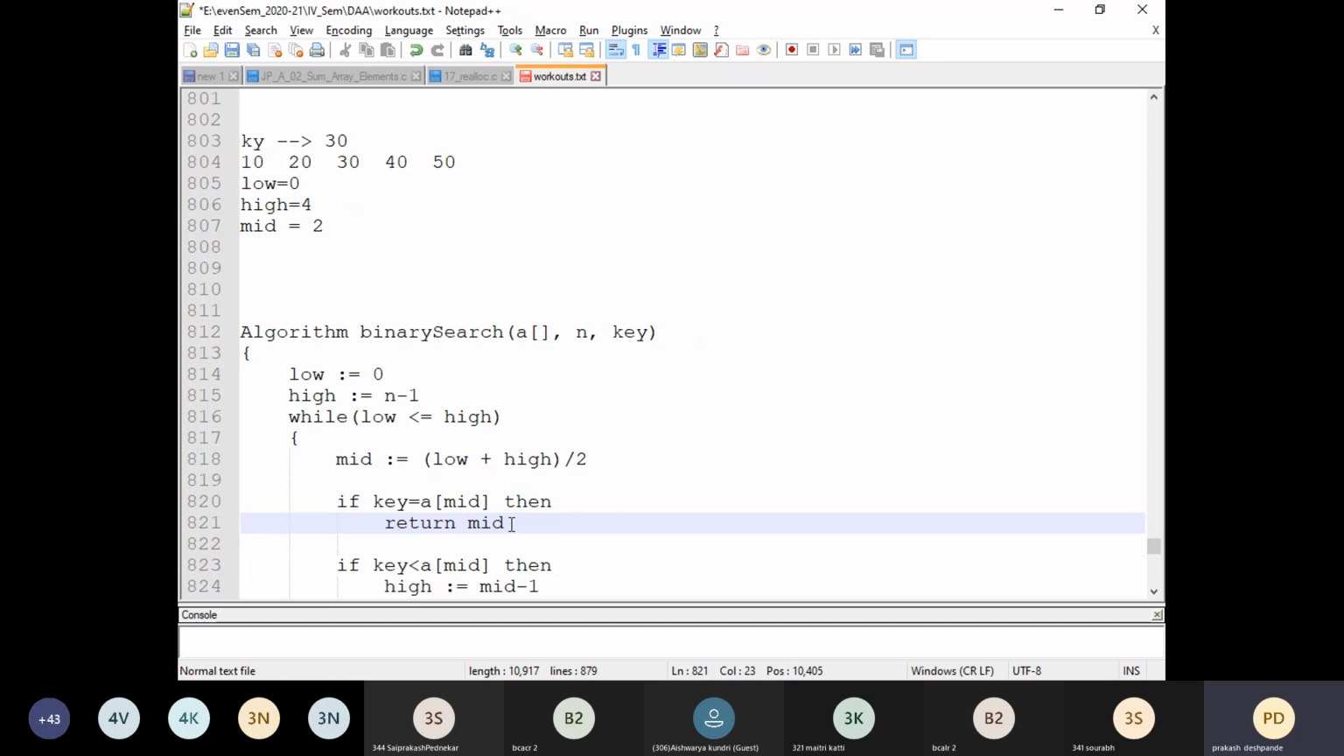That means what? Return mid means the key element is present in the array at the index value pointed by this mid. In this case, it is 2. Is it understood, students, still here? Yes, sir.